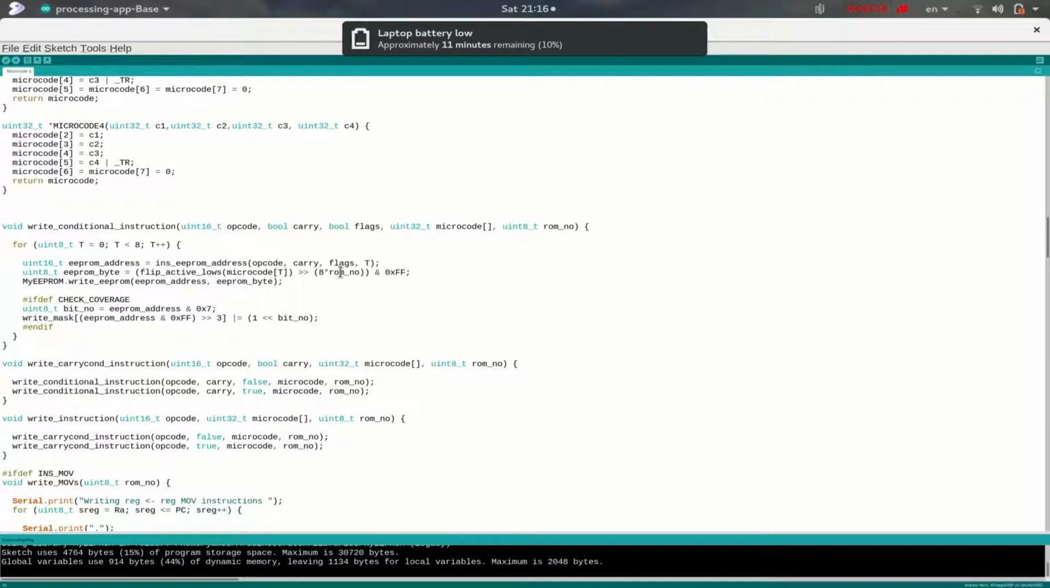And so when we know that, we can in fact shift this 32-bit value to the right. In this case, for EEPROM number 3, we'll shift it to the right by 24 positions. And so in fact we'll cut off the 24 least significant bits from this control word, and we'll be left with the 8 most significant bits, which are exactly the bits that we want to write to EEPROM number 3. And so that goes into this byte.